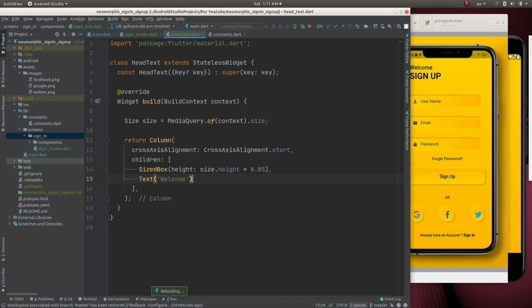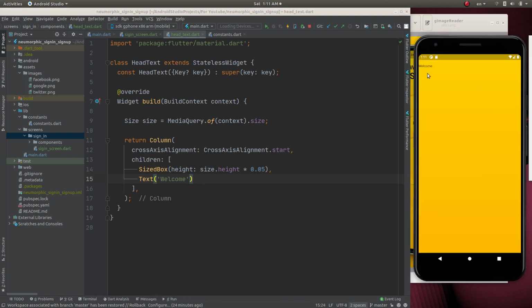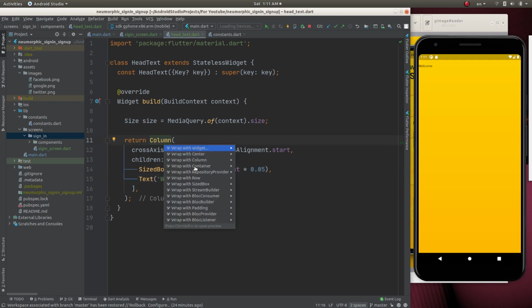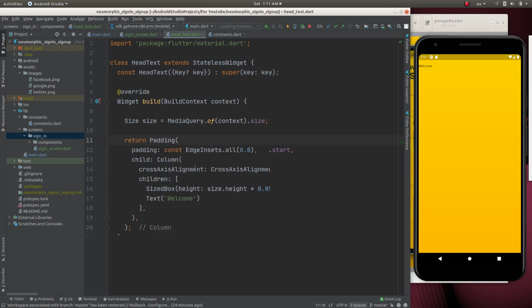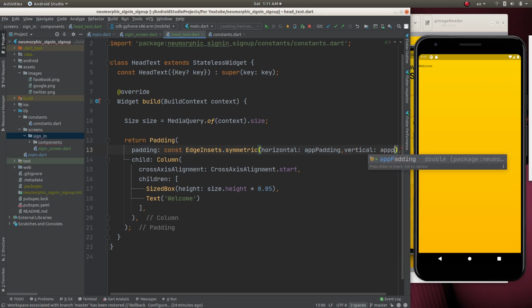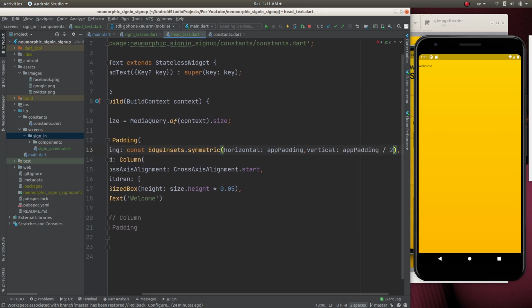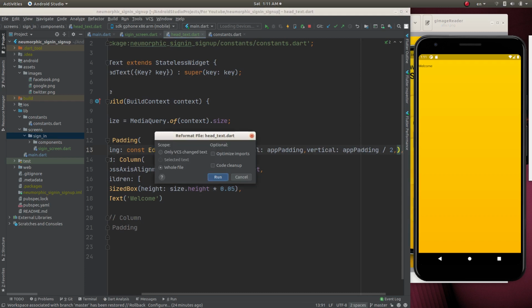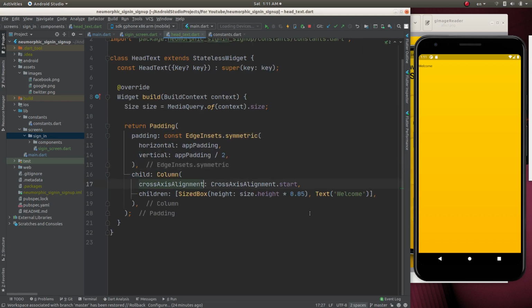Let's reload the app. Okay, let's give a padding to this column. Let's wrap with a padding and just change all to symmetric. Padding from horizontal will be app padding and vertical will be app padding divided by 2. Let's rearrange the code. Okay.